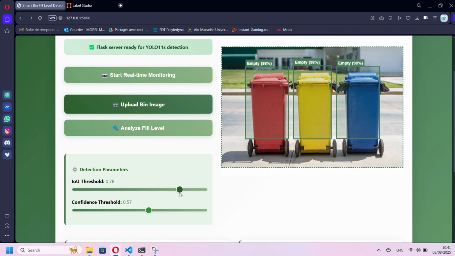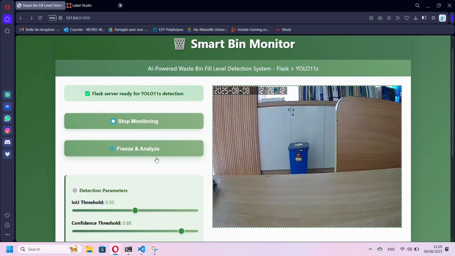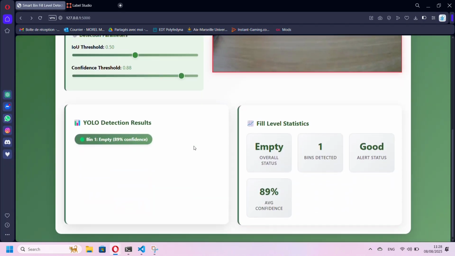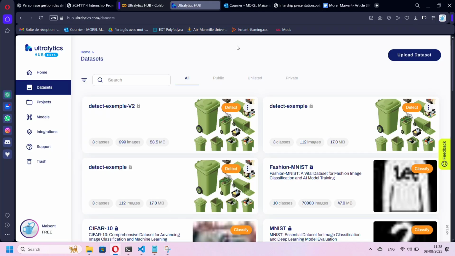So now that the frame detection is done, we can go through the real-time monitoring. So I will launch the video. As you can see right now, the trash can is live. We can see it inside the room. I will freeze and analyze the frame. The detection is done very clearly. We have the empty bin that is displayed. And unfortunately, we have to do the freeze and analyze function because the Ultralytics model has a limit of 100 detections per hour.